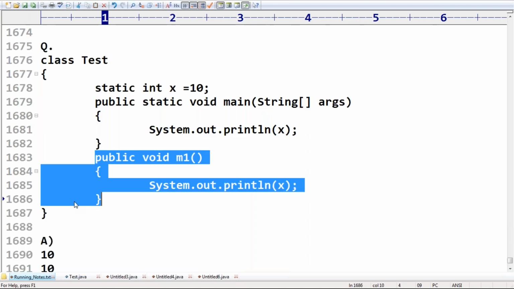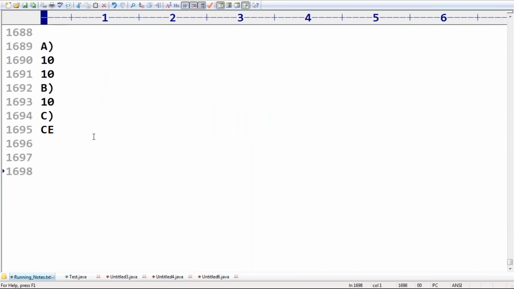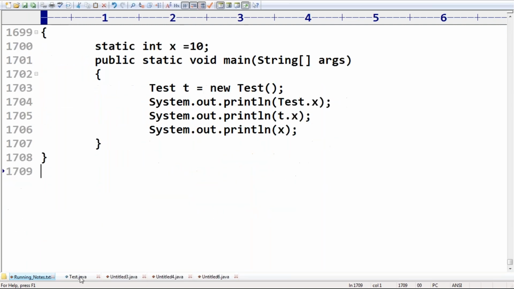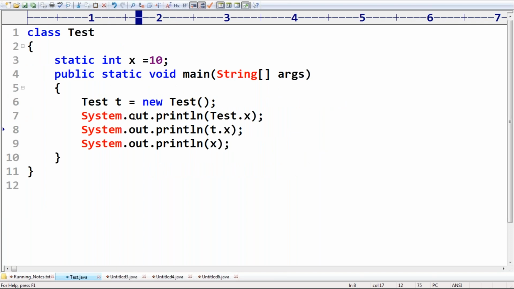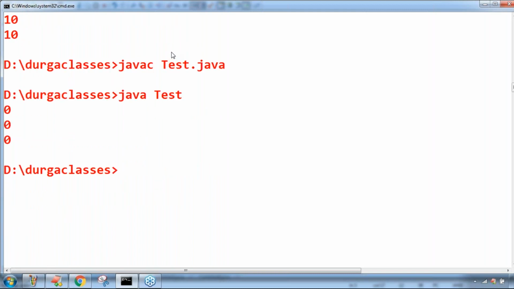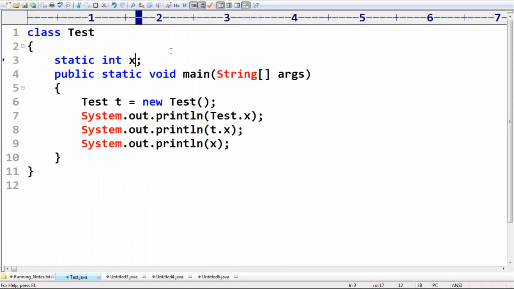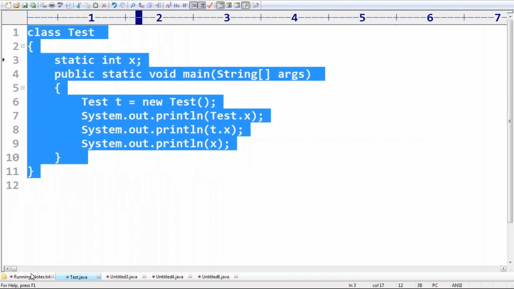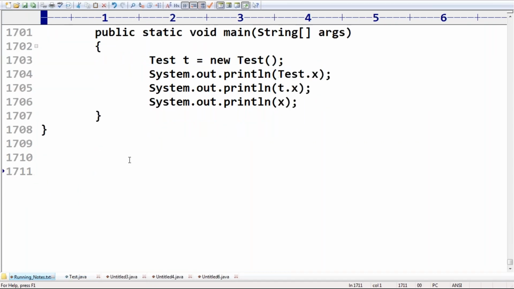Next, for static variables also, the default values story is there. If I'm not assigning anything, default values are applicable for static variables also. What is the default value for int? Here 0. By default we are going to get 0. So for static variables also, the default values story is applicable.